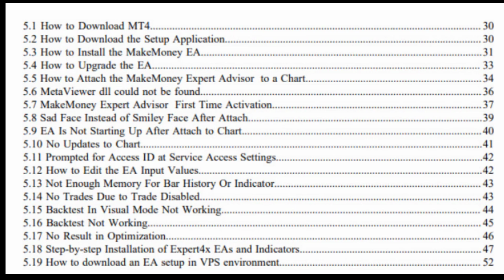And what to do when you get prompted for ID for service access. In other words, this is licensed software. What do you do when you get prompted for your license details? And so on. A sad face instead of a smiley face. What do you do then? These are all the typical questions that EA traders run into. The information is already there, and we still get, on a daily basis, huge amounts of emails asking exactly the questions that are stated there.